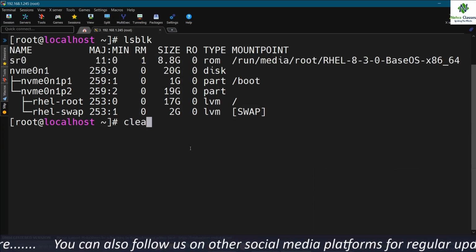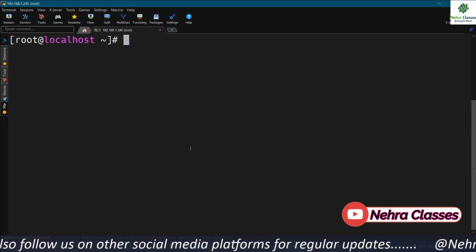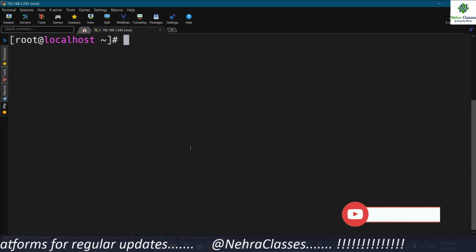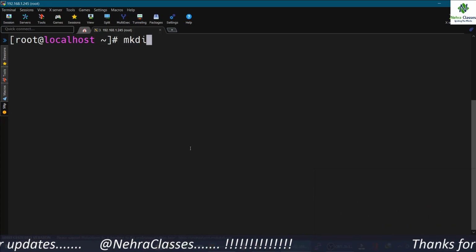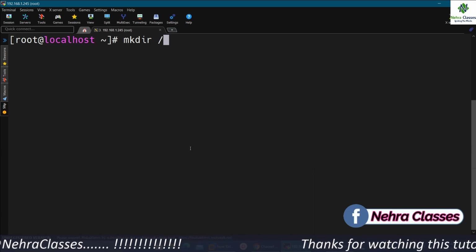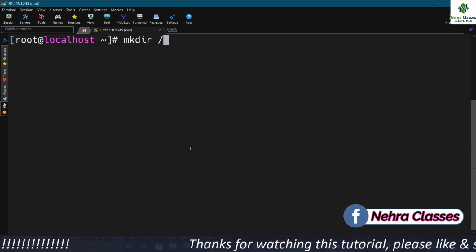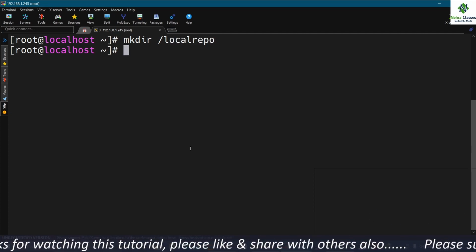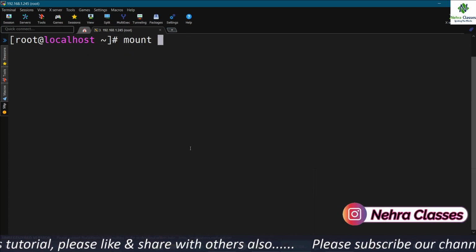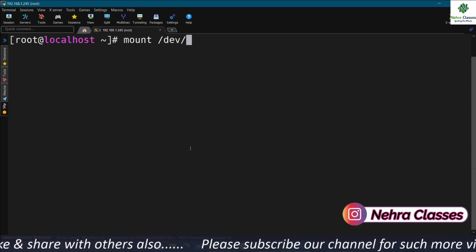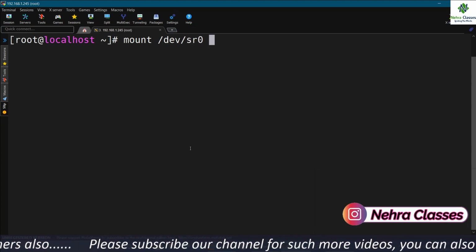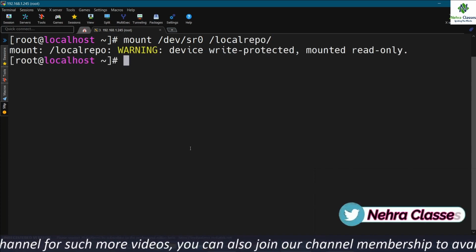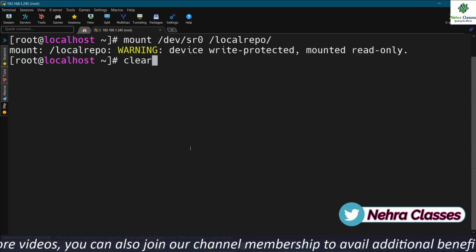Now in the next step we will create a separate directory in our machine which we will use to configure the local yum or the DNF repository. So here let me execute the mkdir command and I will create the directory with the name /localrepo on root. After that we will mount the ISO image on this. So we will execute mount /dev/sr0, and after that we will mention the directory name. So it would be mounted as read only.